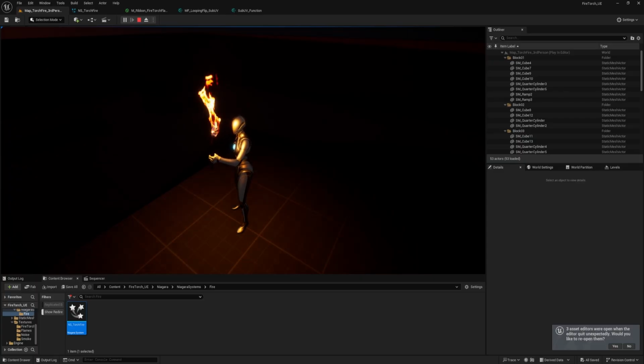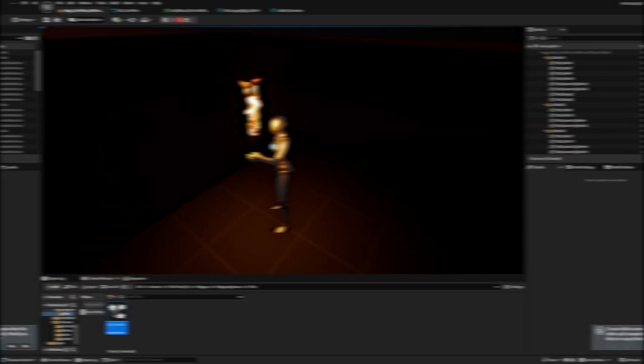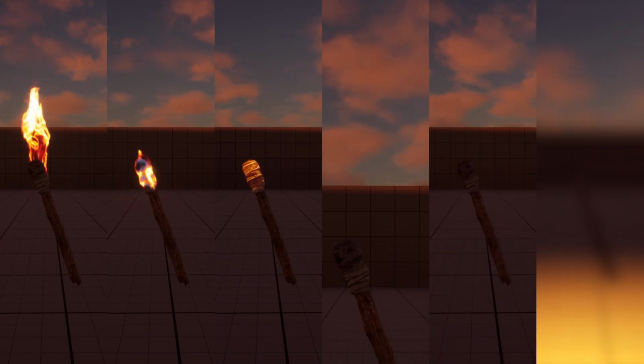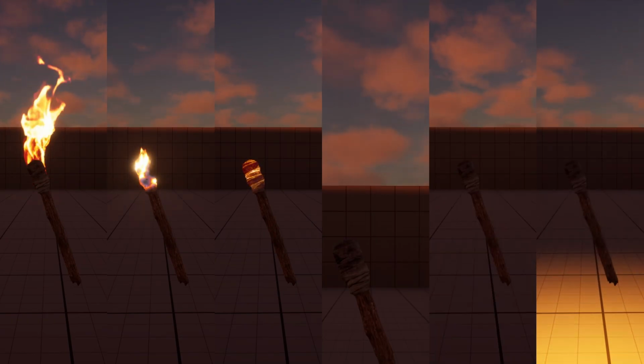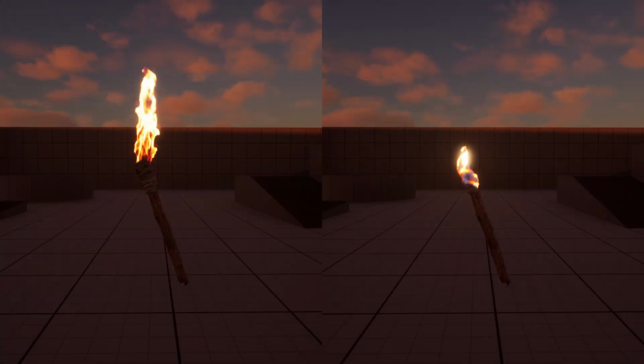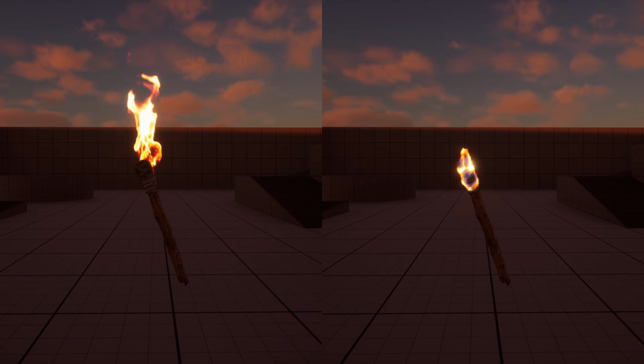The effect itself can be broken up into multiple parts. First one of which is the flames, second one of which is the overlaying glow mesh, third one being the glow on the stick itself, fourth one being the smoke particles, fifth one being the embers, and lastly we also have a point light that emits the scene. But in this part we will first focus on the flames and the overlaying glow mesh.